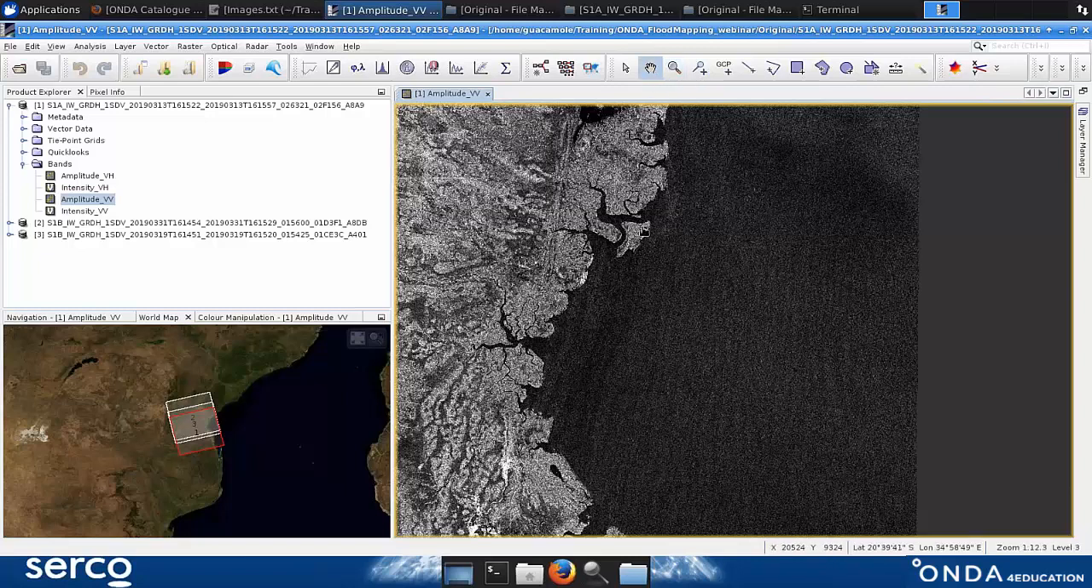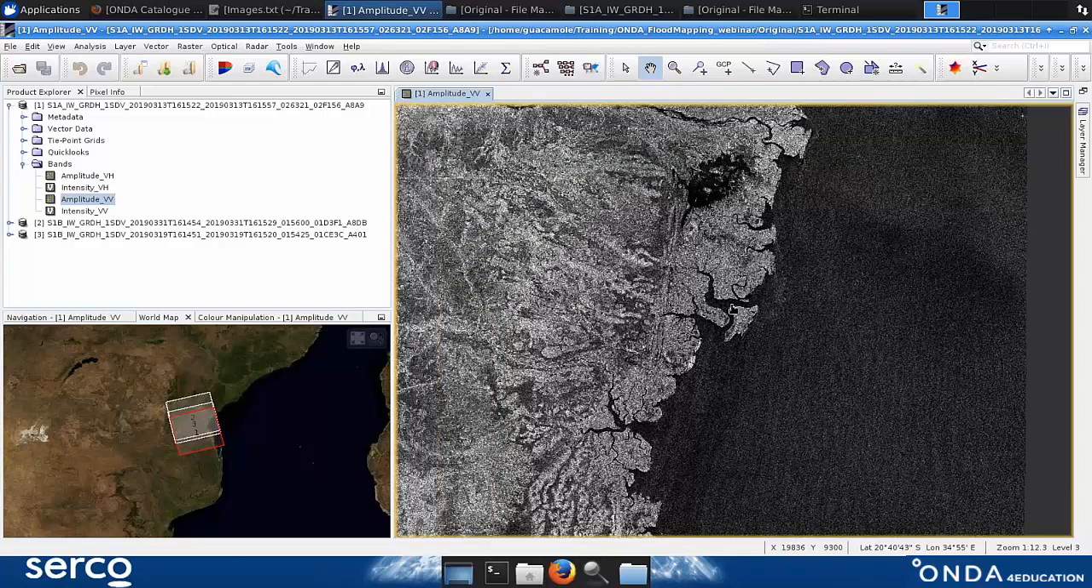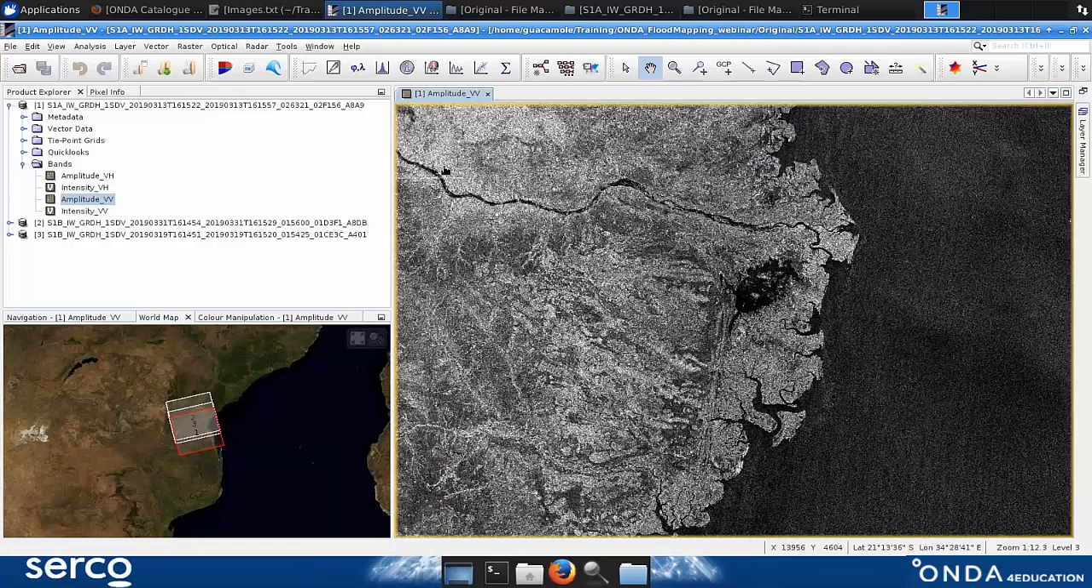This is due to the backscatter mechanism that takes place, but I will not go into that, not to give you too much information, seeing that you're new to radar. So for example, we see, of course, the ocean, you see the river over here. So you can see already the potential of the data.